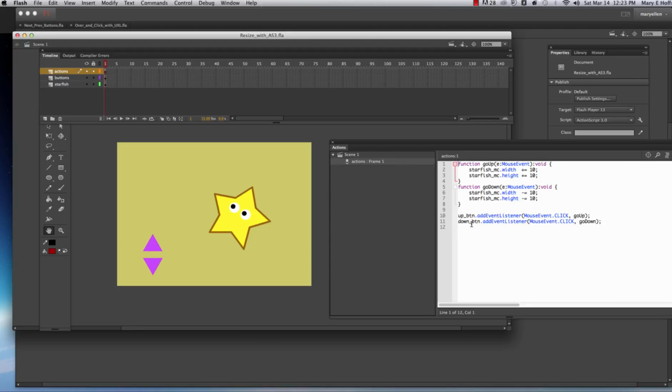And then again, I have my add event listener right here. The up button is going to create the event where it goes up, and the down button is going to create the event when the mouse clicks, the mouse event click, and it's going to go down. So let's just take a look and see what this looks like.